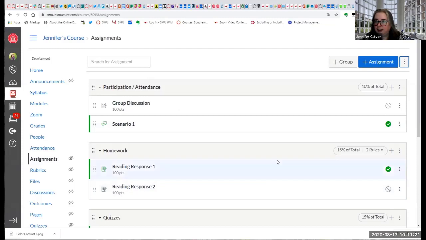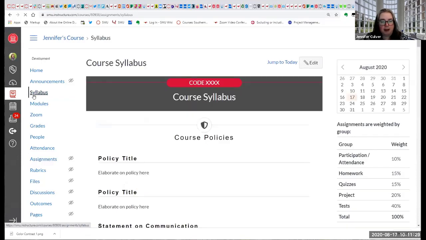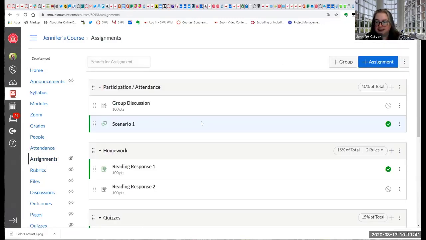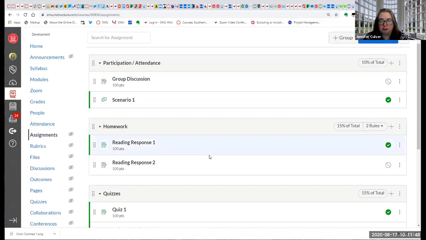It's nice to have the categories set up and weighed in the right way, because this category breakdown shows up on your syllabus page right here. And Canvas auto-populates this page for you. So it's nice for students to be able to see it. But as you notice, they're not going to see the assignments in particular that I don't want them to see, because I haven't published them yet.